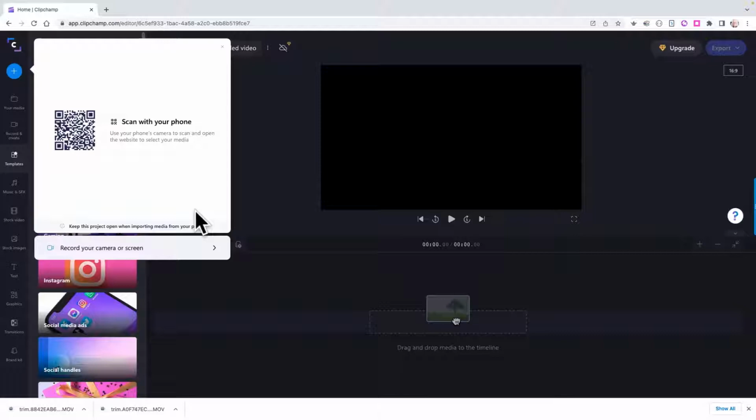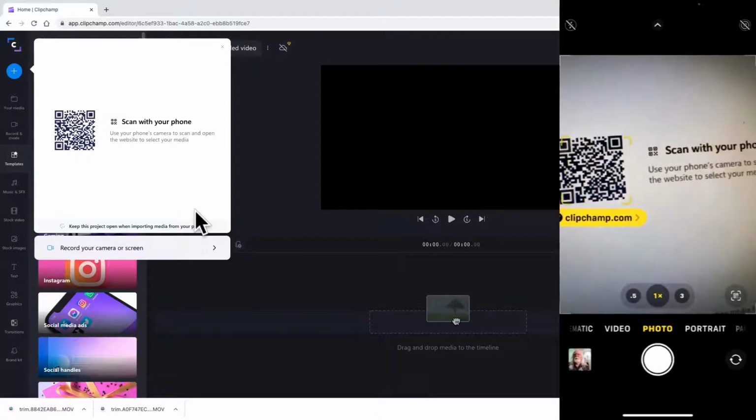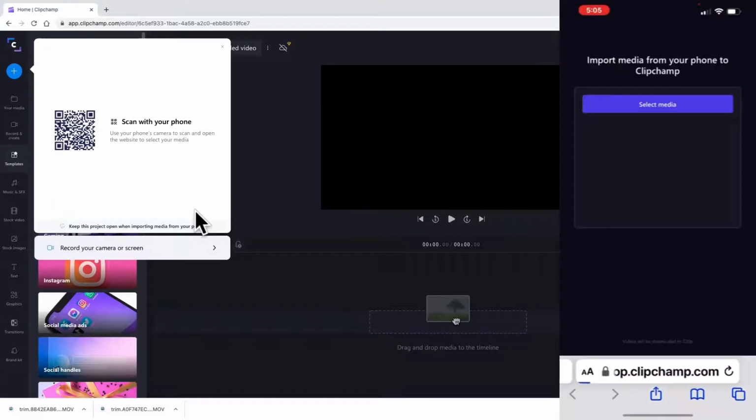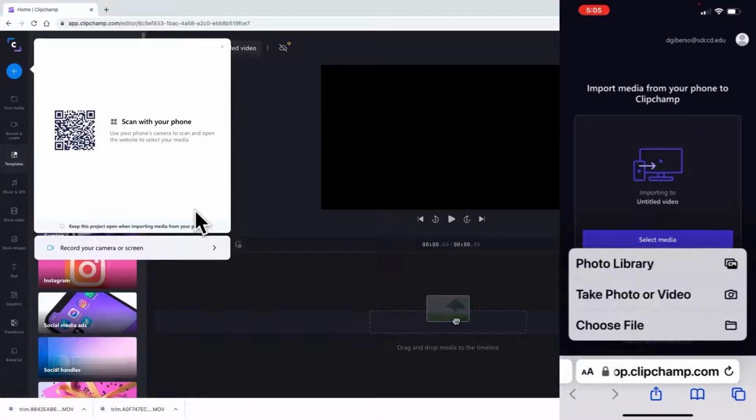So I go to my phone's camera app, put it in photo mode, and just point it at the screen here. And very quickly, a website pops up, which I tap on to go to. And I'm asked to select media from my phone. This is really pretty cool, that I want to edit in Clipchamp. So I click or tap the select media button, and I'm given an option of my photo library. I can create a new photo or video and use it, or I can choose something from my files.